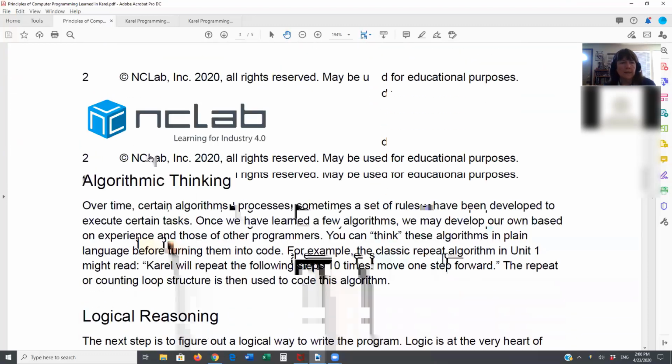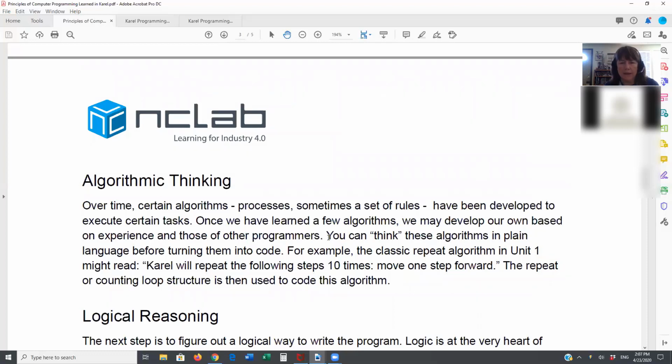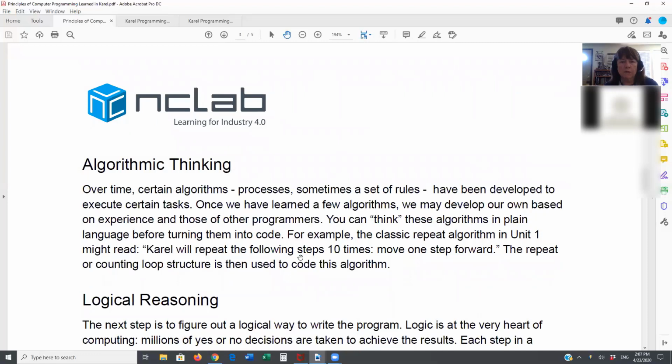So that gets to something that we call algorithmic thinking. Now that you've kind of figured out how you're going to solve it, then you're writing some very specific processes. And again, you can do this in normal language. You can write it out before you turn it into a line of code. So the example I give here, which is from Unit 1, is that you could say, Karel will repeat the following steps 10 times, move one step forward. And then you're going to write the repeat loop.